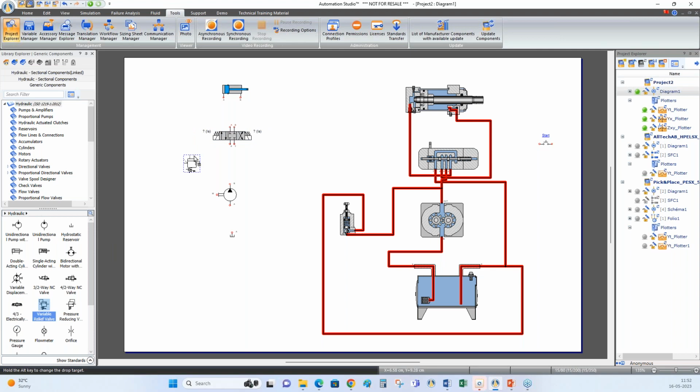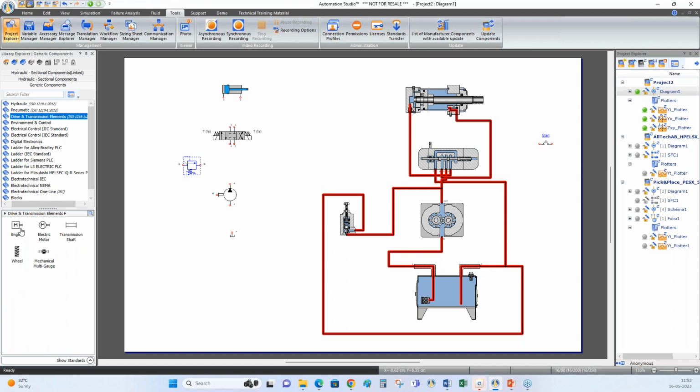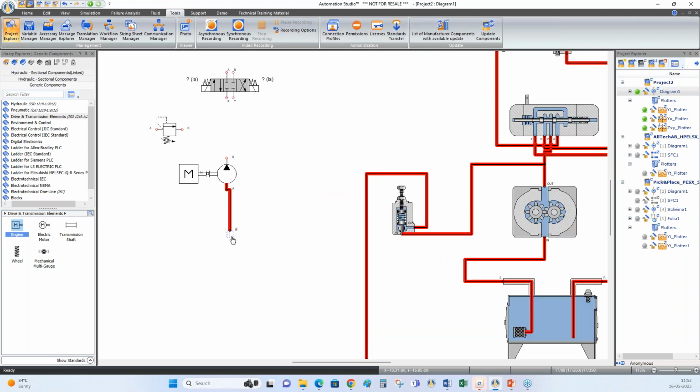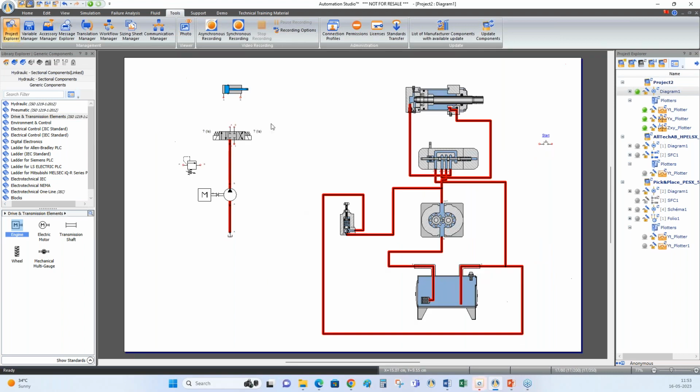Then a relief valve to control the system pressure, and an engine that I need to connect with the shaft of the pump, so I can take it from the drives and transmission elements. I'll take an engine and bring it close to the port of the shaft, and the connection has been made once you can see the black square. Now all the hydraulic lines, the cursors and the ports will be round. Now you can just make the connections, P to P, and the A and B ports of the cylinder to the A and B ports of the directional valve.